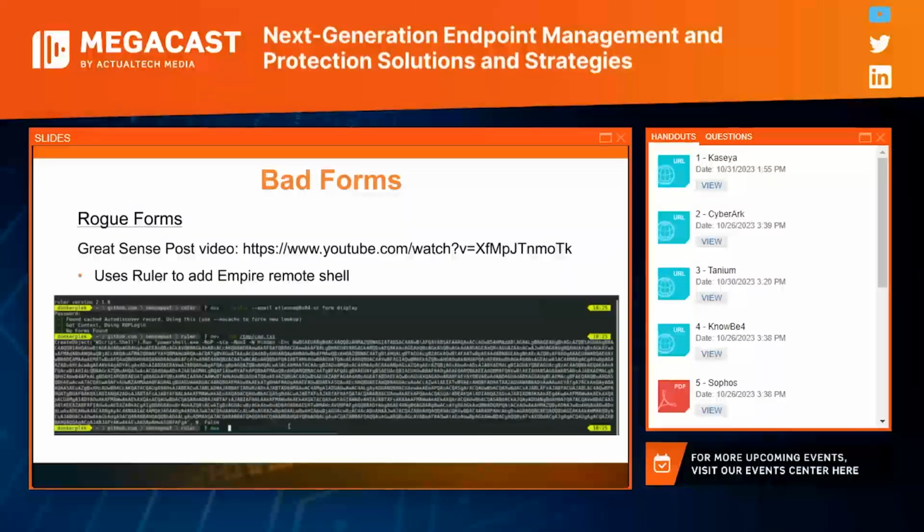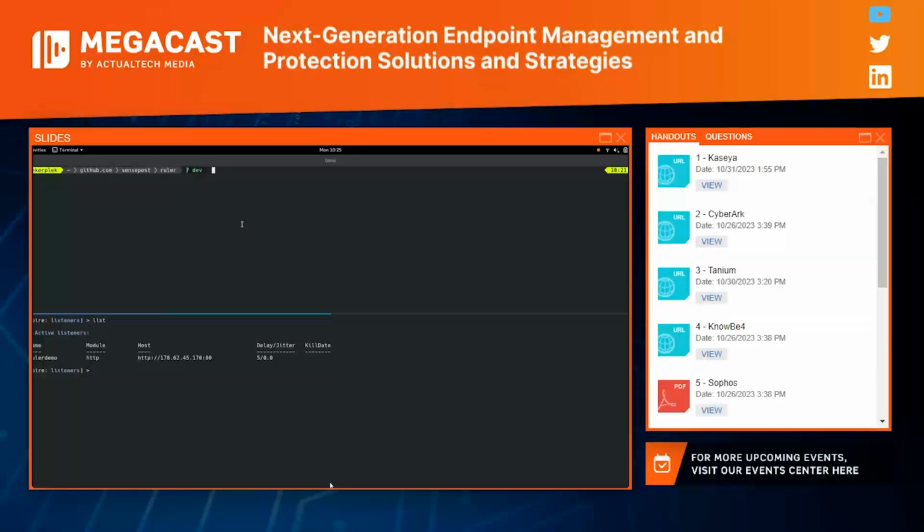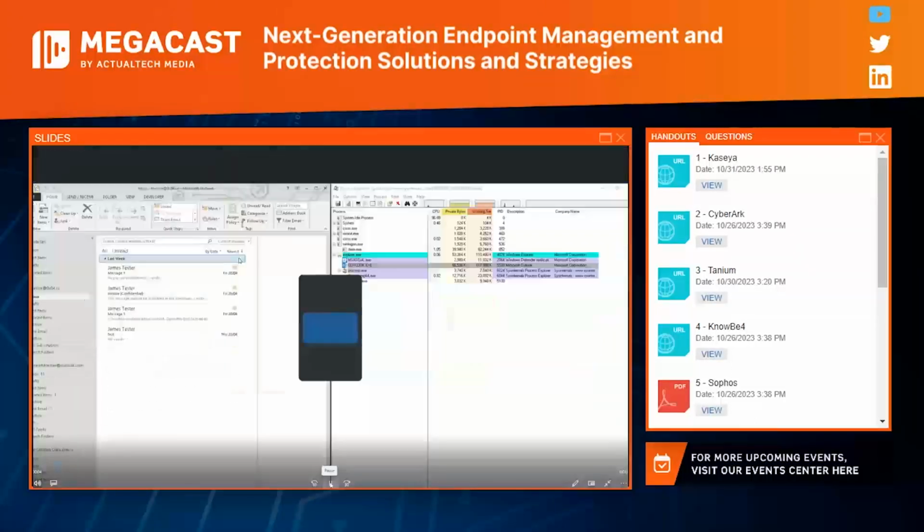So I'm going to show you this. I'll talk to you while it's going. It happens pretty quickly. But here we go. It goes kind of quick at the top. They have an Empire, or they have a SensePost Ruler tool. They're checking the version number.